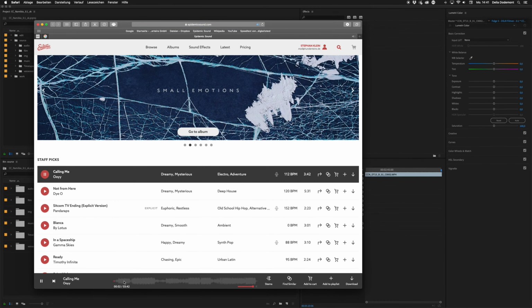Something I particularly like about Epidemic Sound is the fact that they provide us with stems. These are individual parts of the music, which I can then edit individually in my sequence. I can choose if I want to hear the melody now, if I want to have the drums included, or if I want to hear the song completely.